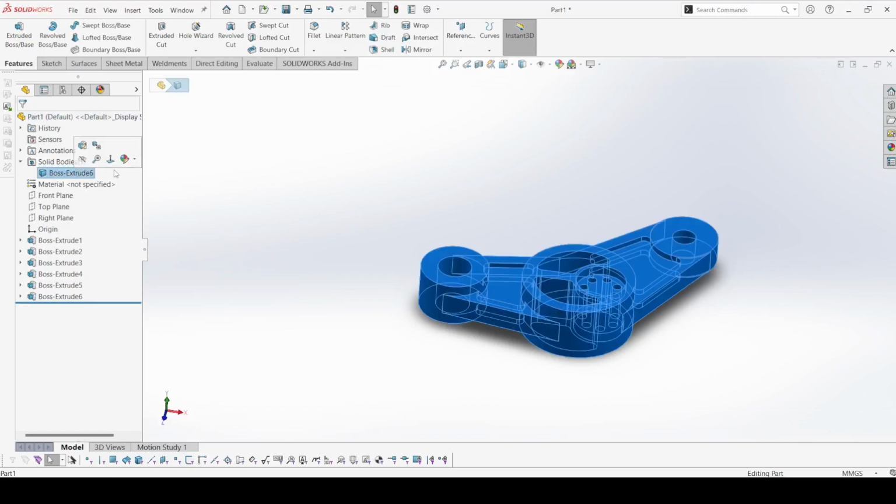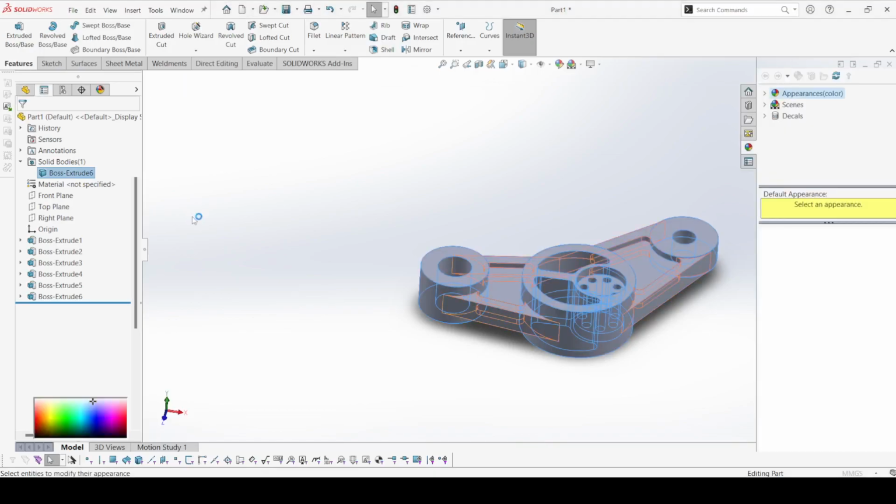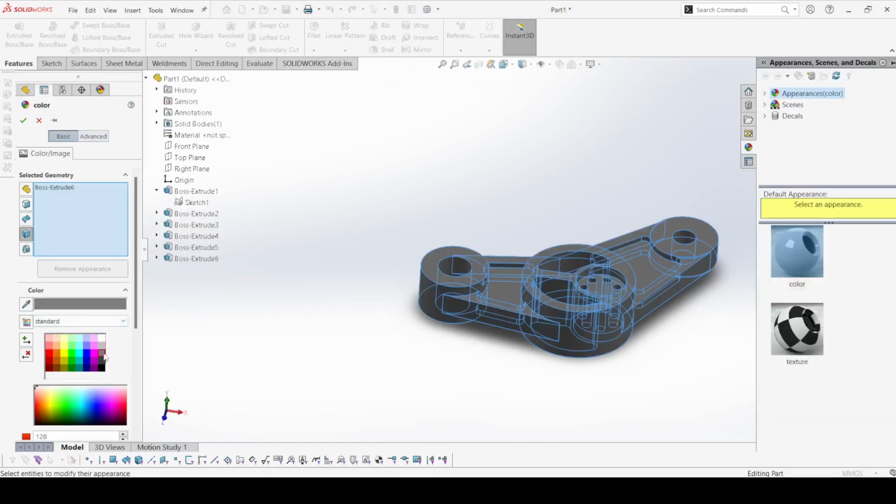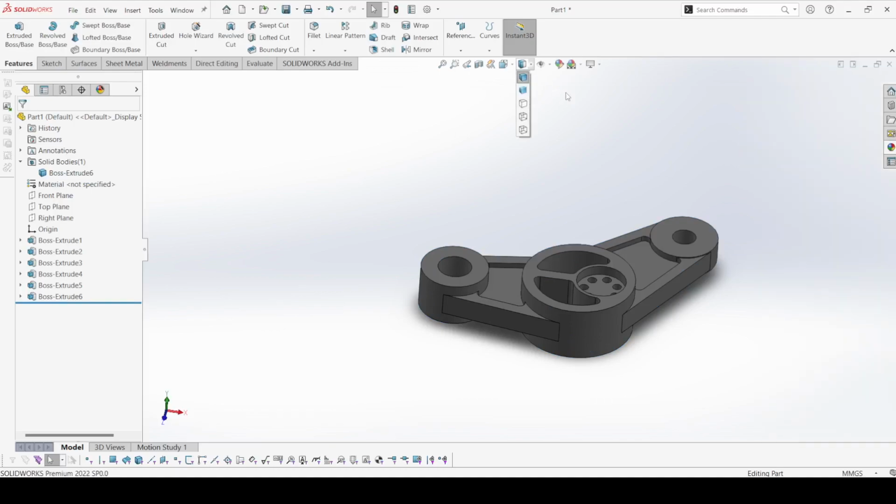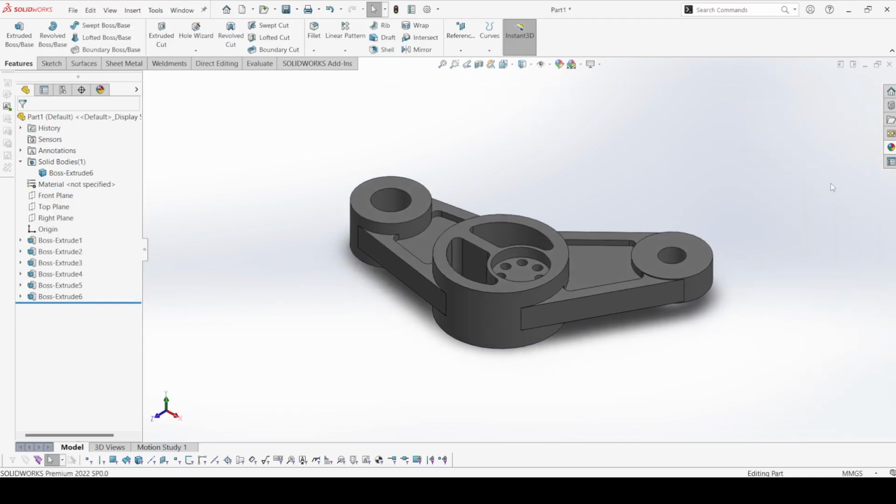So we just apply the appearance to it. Here select this one and go to select this body and select this one and apply OK. And this is our isometric view.